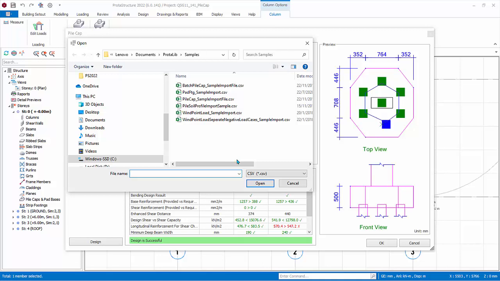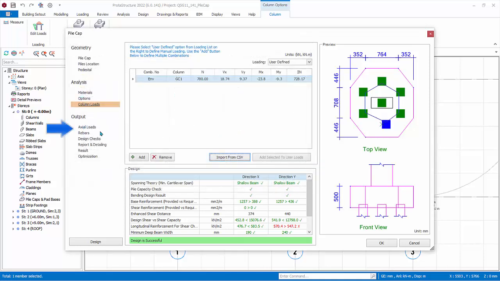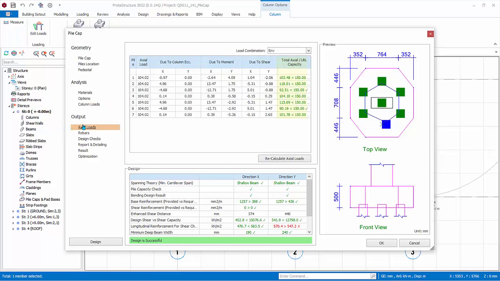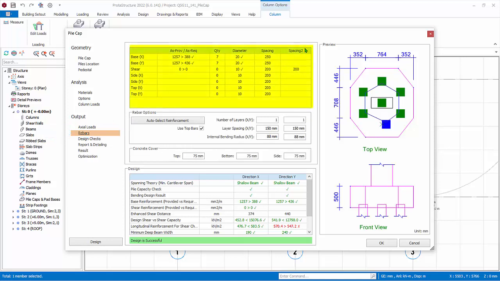Alternatively, forces can be imported from a CSV or Excel file. Output. Axial loads shows the resultant axial loads of each pile, which will be compared with the capacity. Green figure means pass and red figure means fail. Rebars shows the design reinforcement and the pass or fail status.